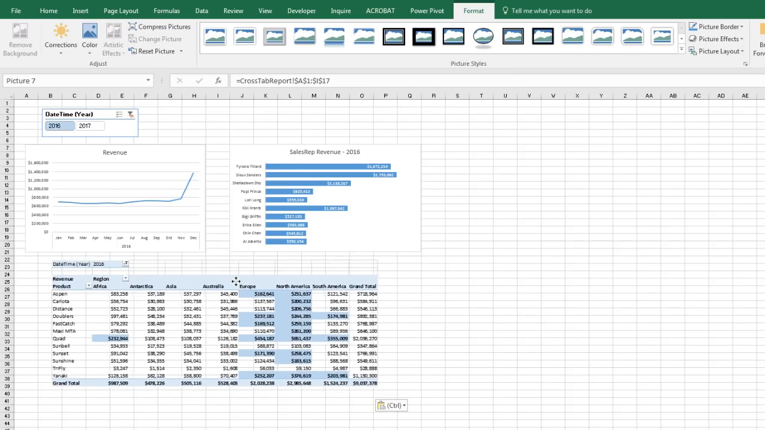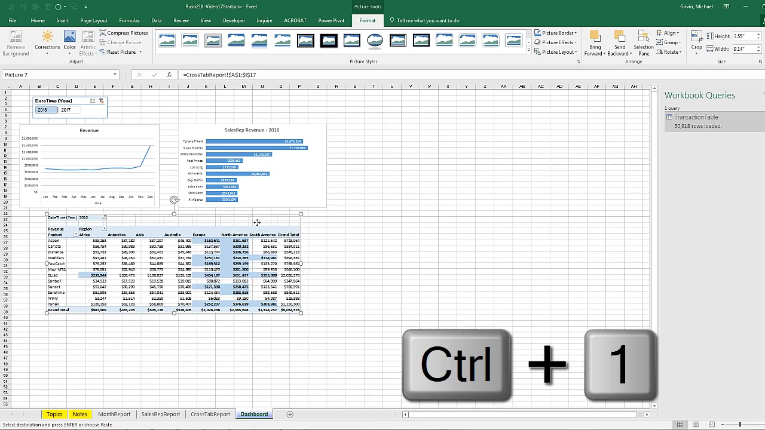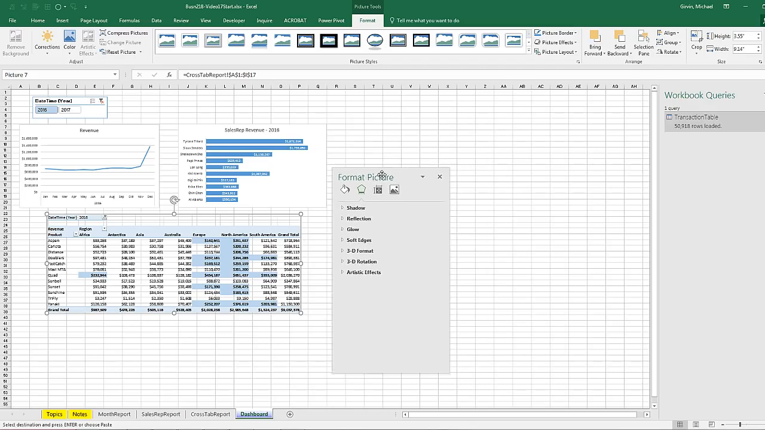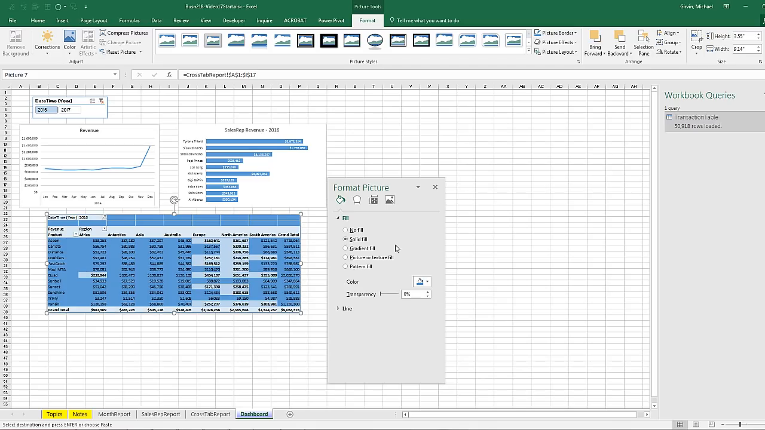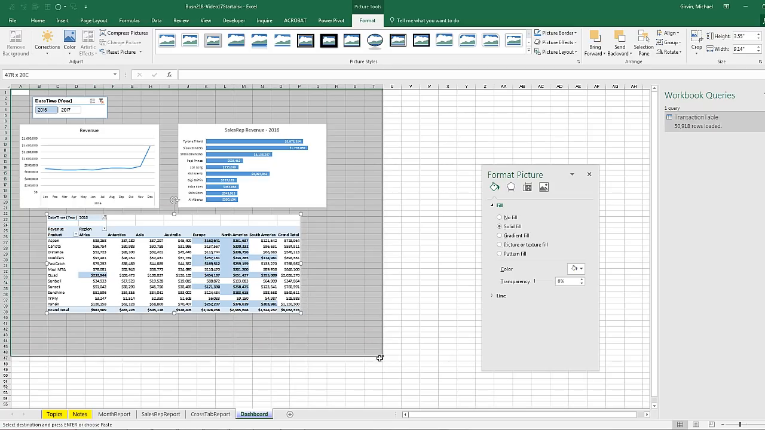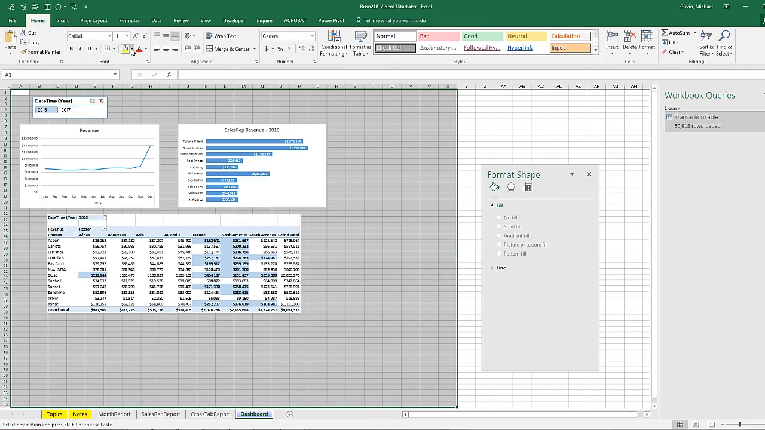Now notice when I move it, it's translucent, so I want to add some white fill. Click on the picture, Control 1 to open up the task pane. I'm going to move the task pane over here. Fill, I'm going to say fill solid and change it to white. Now we can arrange and finish our dashboard. What I'd like to do is highlight a bunch of cells, more than I'm going to actually need, and add a background color.